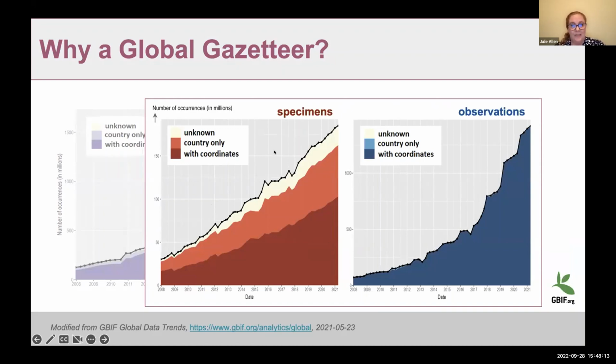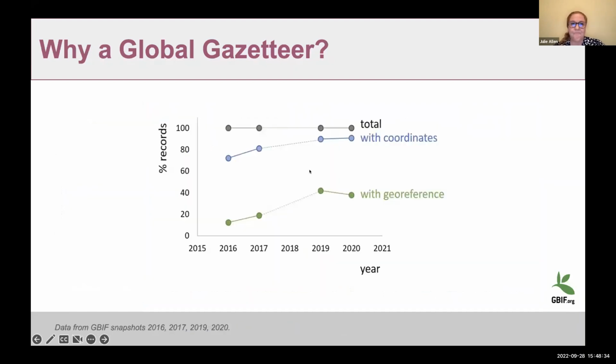And if we look at specimens, however, we see a much larger disparity. So we have, with coordinates, of course, this darker area here. Those with country only are found here, and then those without information. So we have a much larger gap in locality information of museum specimens. So it's really critical to find ways to start filling in some of those gaps. And if we take a look at all the records, here's the total number of points. Those with coordinates is pretty high, but those with a full georeference lag far behind the total records.